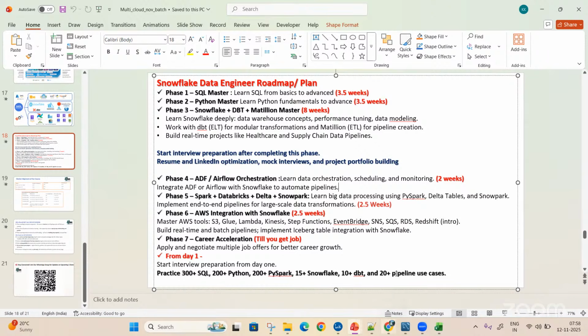You can go and see the syllabus that is uploaded in our LMS portal. You can see all that information. If you have any doubts, do let me know. We'll be able to help you out.